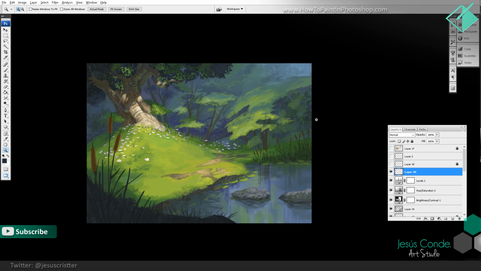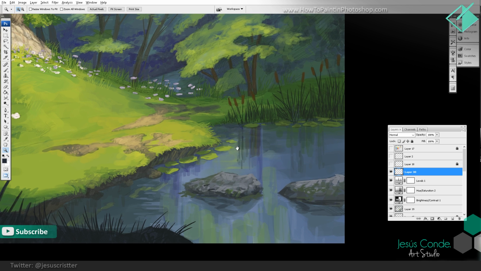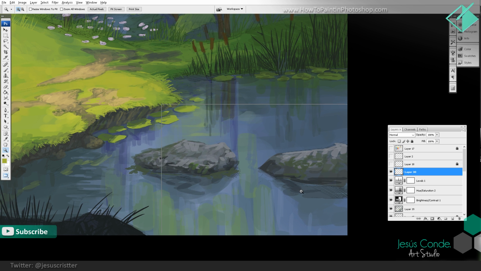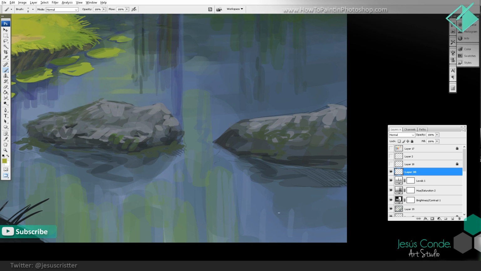So let's just put the signature with green. I don't know why. Create a new layer there.